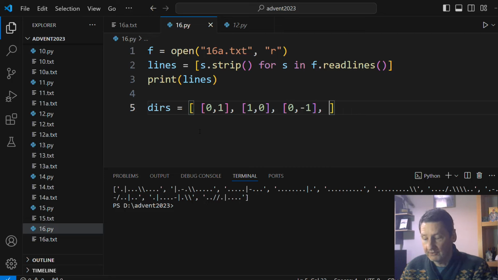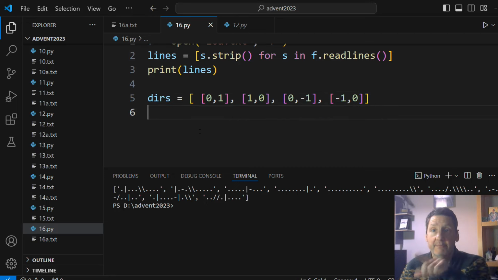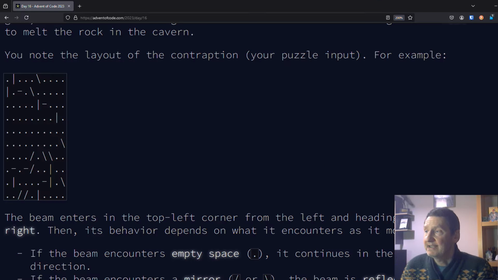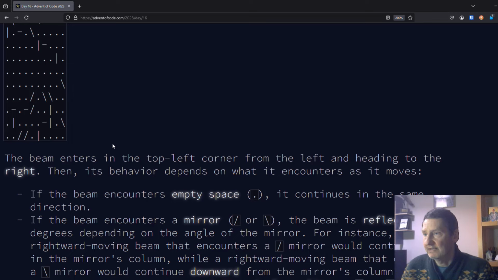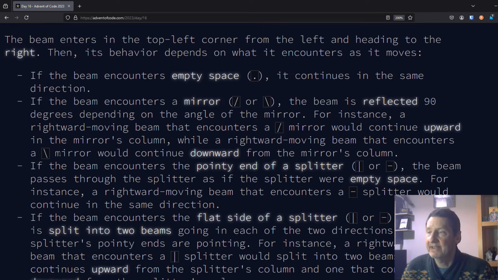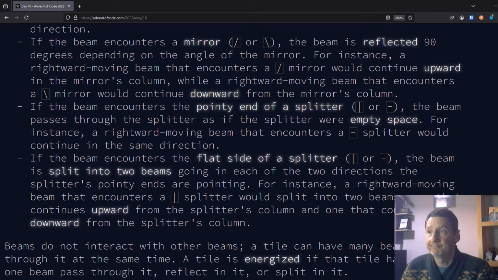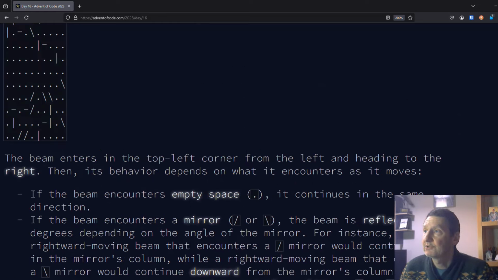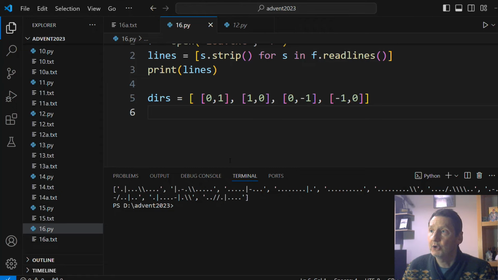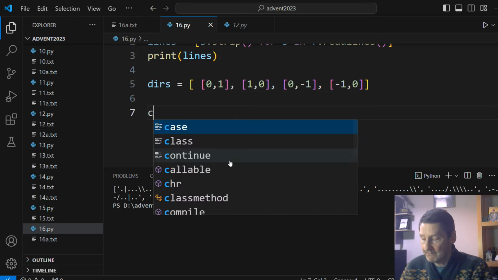And then going upwards is minus one in the rows and nothing in the columns. So these are my four directions that the beam can move. I'm going to be tracking it as it moves. In fact, it splits, doesn't it? It splits when it hits a splitter. And in that case, there are two beams. So I'm going to be keeping track of multiple beams as they're bouncing around in this thing. So I'm going to make an object called a beam.